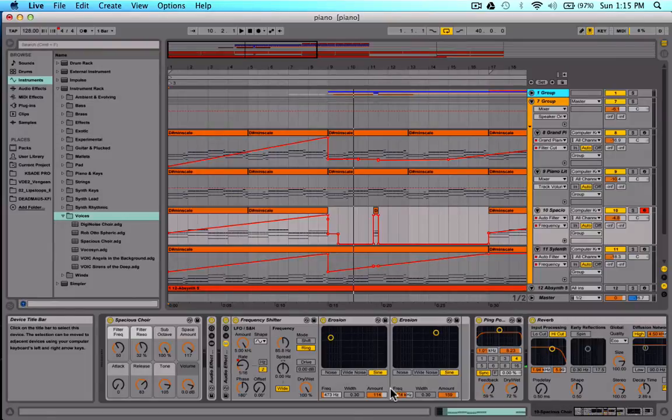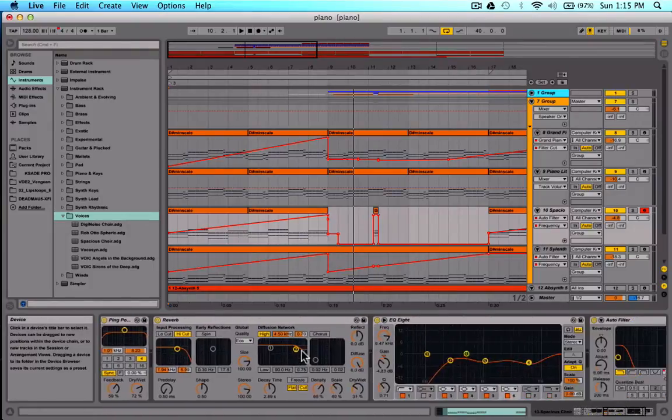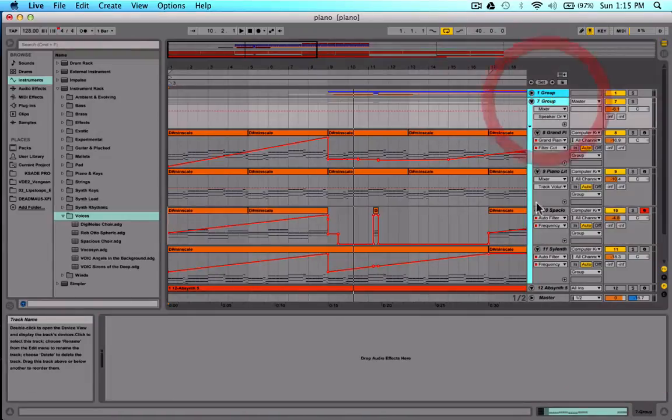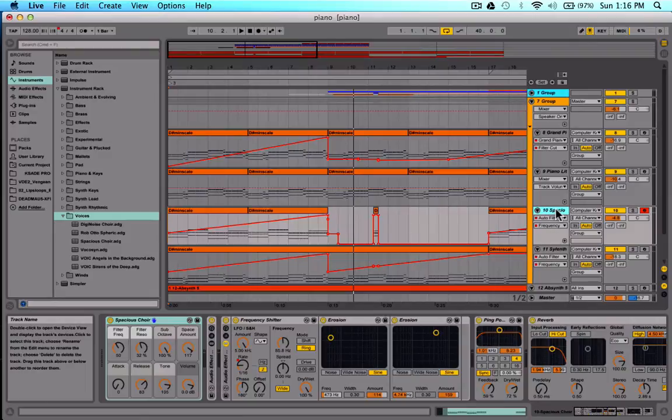You can use other things instead of this spacious choir, maybe play around with white noises and those kind of things, or pads. And yeah, this is all stock Ableton. I don't think I have anything on this group here that you need to worry about. So that's what I wanted to show you guys.